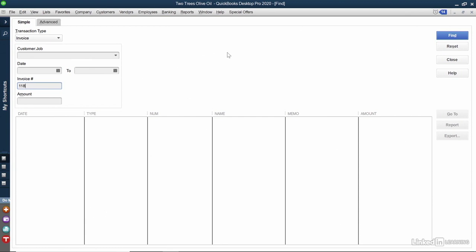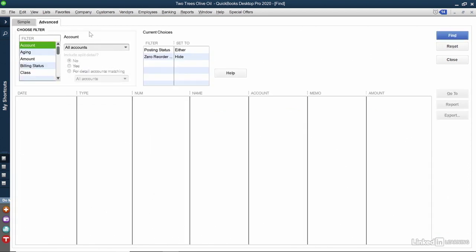When I'm done, I can click Find on the top right-hand side, and any search results will appear in the bottom window. I can double-click on it and go directly to that transaction. Doing this, I can find any transaction, such as estimates, sales receipts, checks, purchase orders, anything. I'll click the Advanced tab at the top. The Advanced tool is when you need a little more detail and you want to make your search a little more specific. You can scroll through all these filters and see all the ways to search on your data.